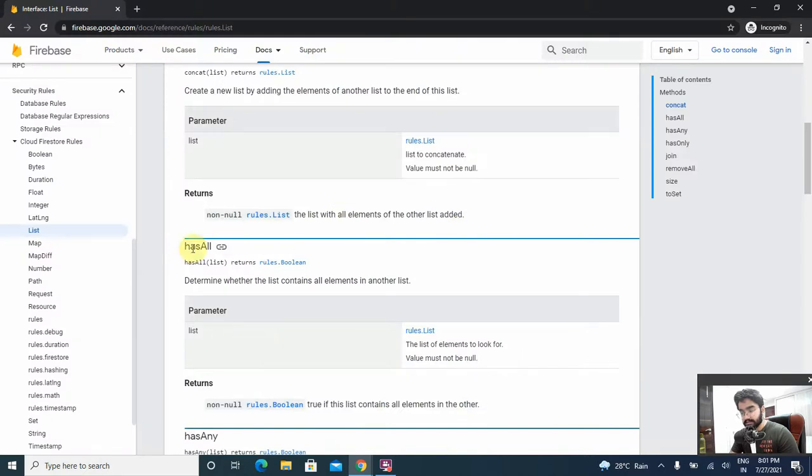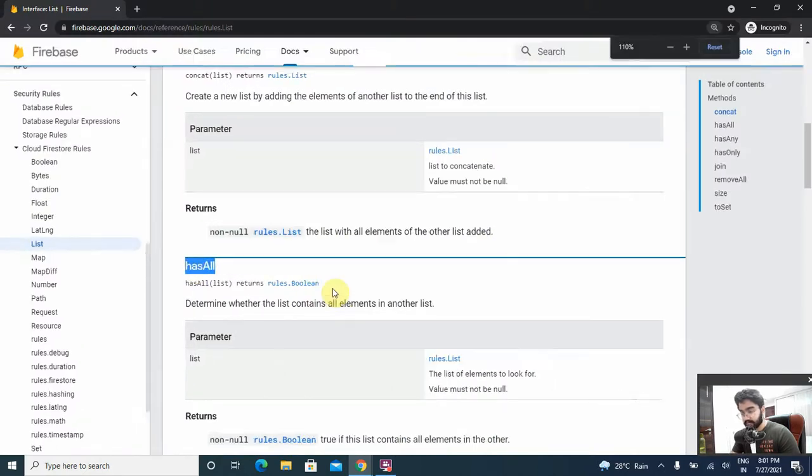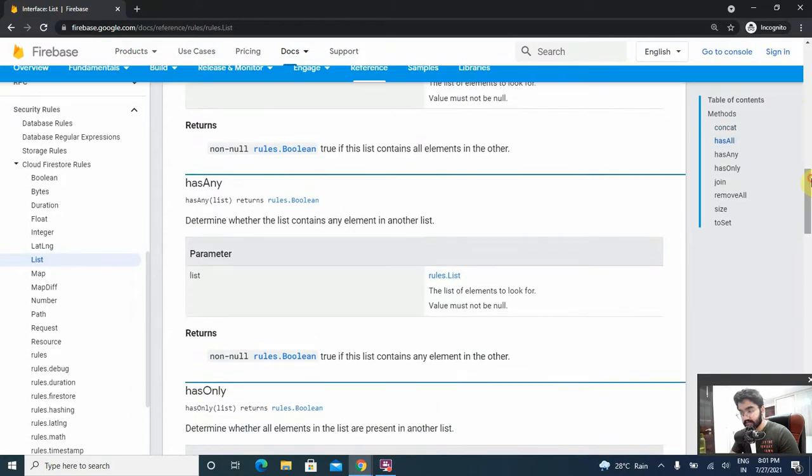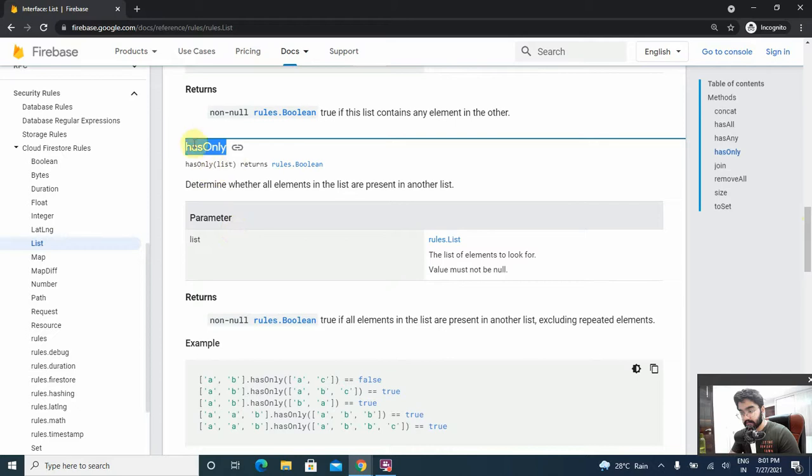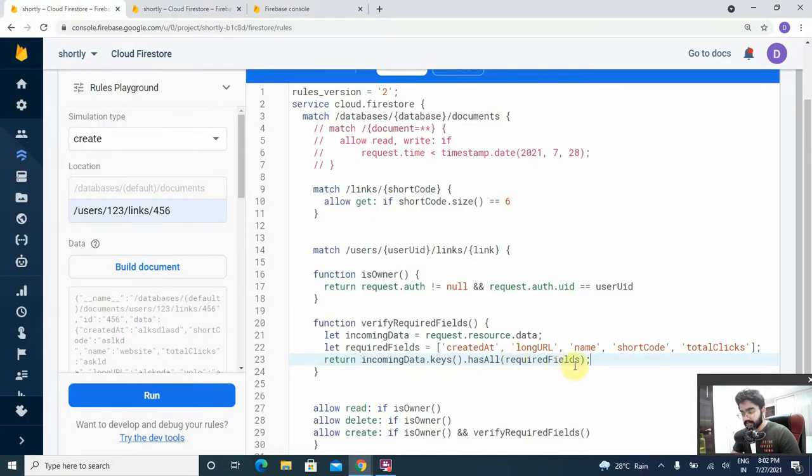So for this, just like the has all function that we have, I should zoom in, just like this we have the has only. It works in the same way. It takes in a list and it ensures that the prior list contains only those fields which are in the list that we pass in as an argument. So as you can see, using the security rules, we are imposing the schema. We are doing the data validation.